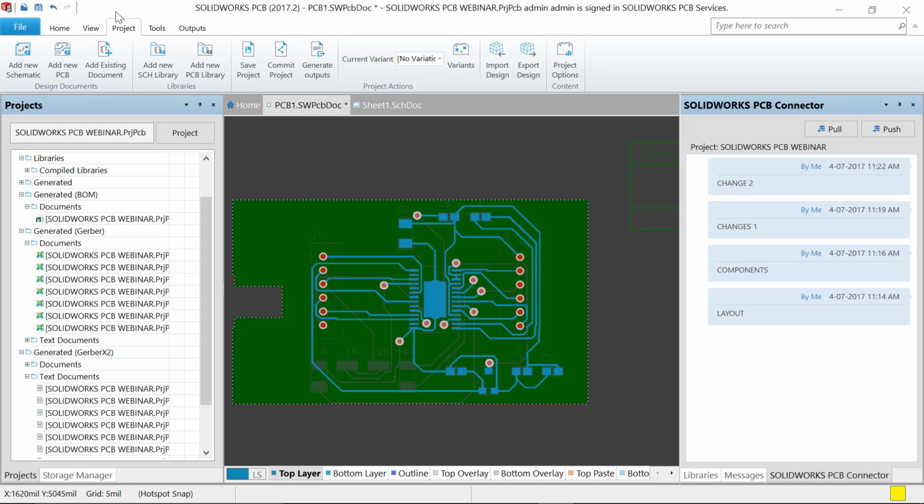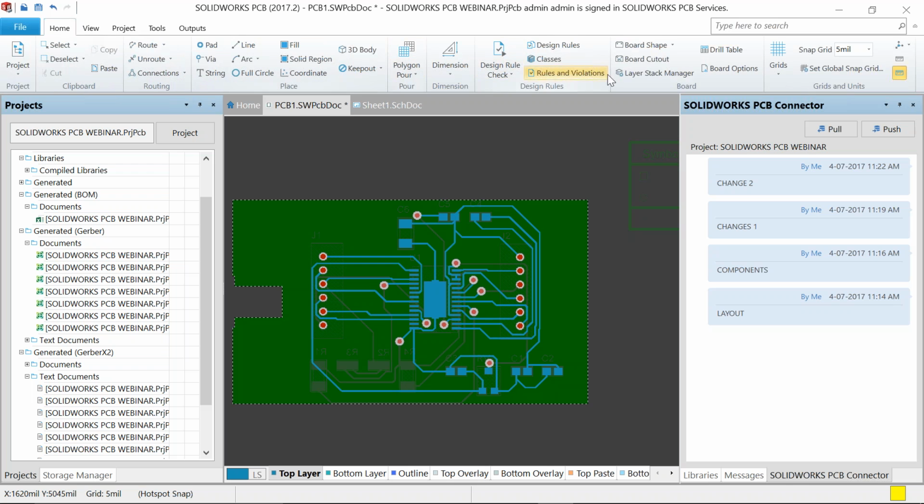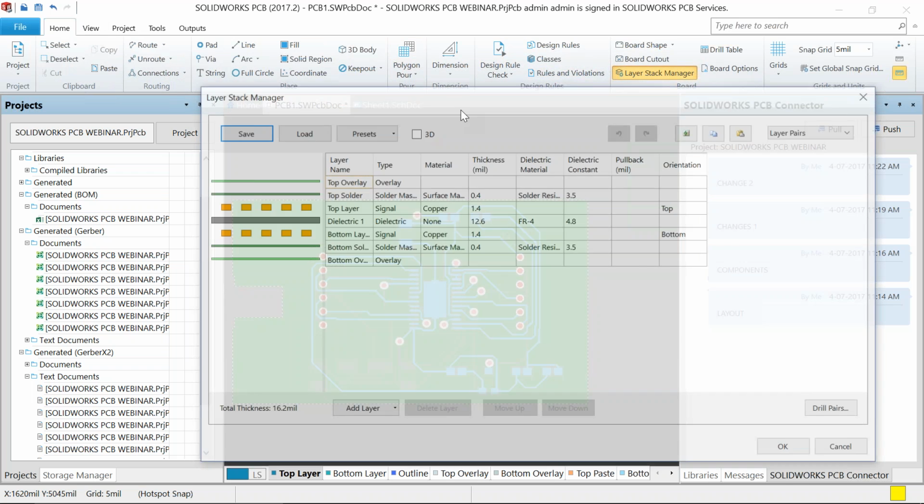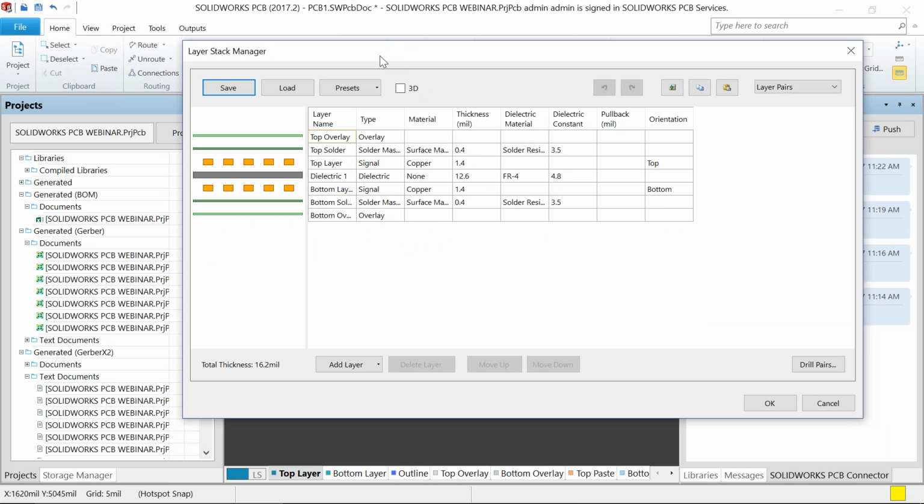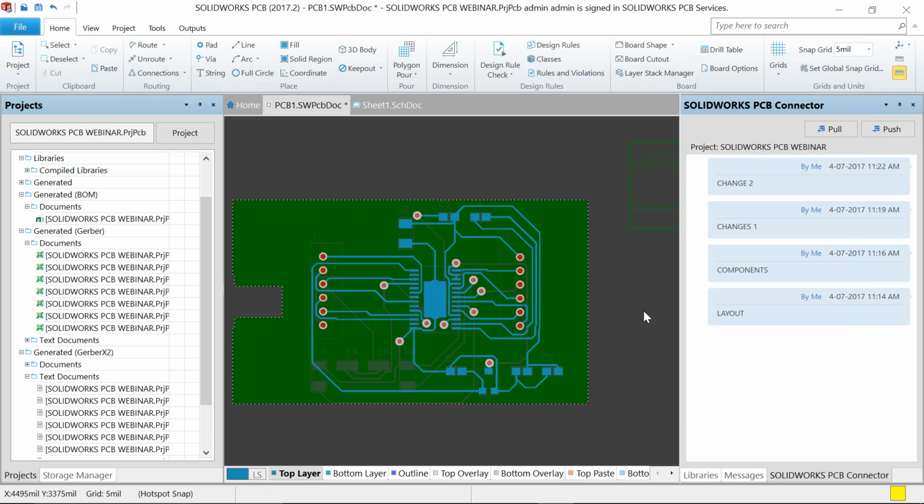There is a question from Vina. Till how many layers can we go with SolidWorks PCB Power building? Here I just want to show you PCB home. In the layer stack manager you will find details. Here we can add mechanical layers of 32 and electrical layers of 32. Mechanical 32 and electrical 32.